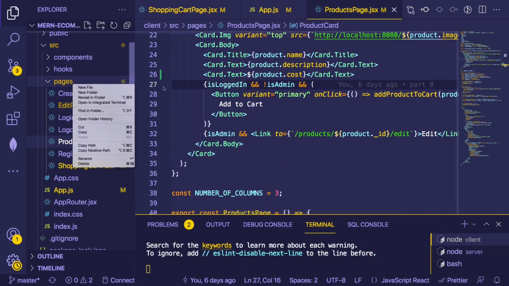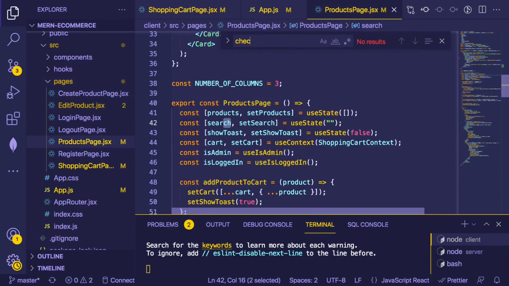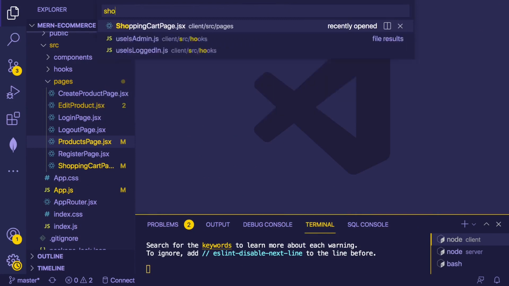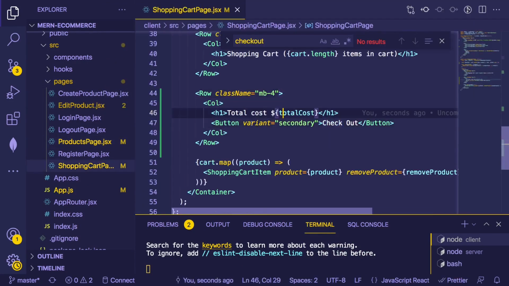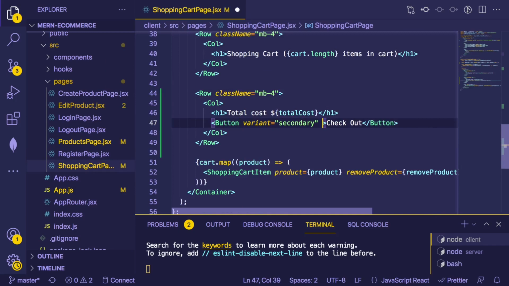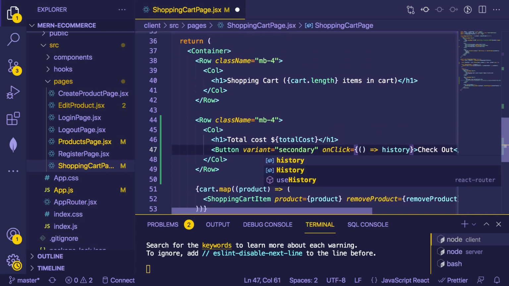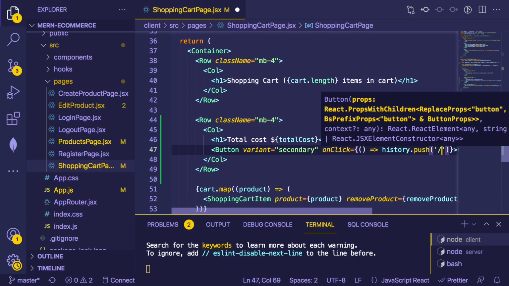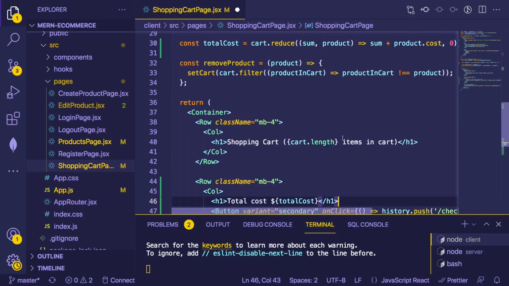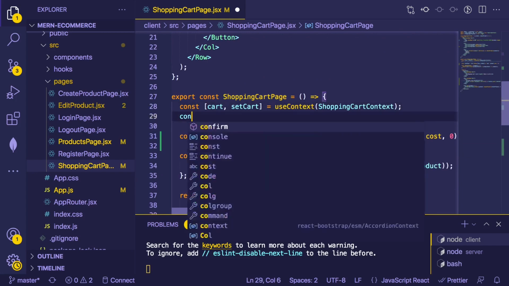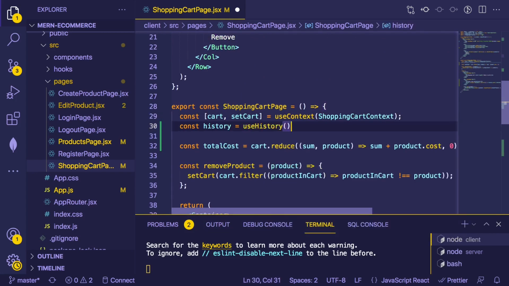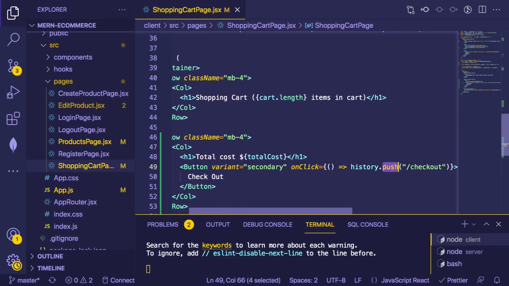So I'm going to make a new page. Actually, where's the checkout button? Let's go to the shopping cart page, go to checkout, and we're going to have this be a button that when you click it, I think it needs to be a function that says history.push, and then I'm going to say checkout. And then make sure that we bring in that history variable by using the useHistory hook. Remember, this is built into React Router. You can basically call it to get this object, which you can then call to change your URL.